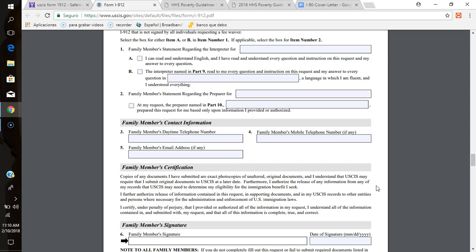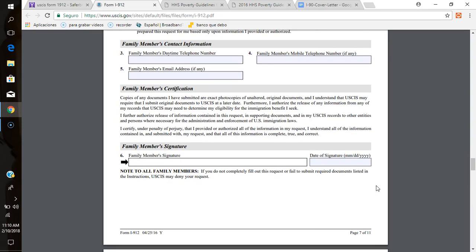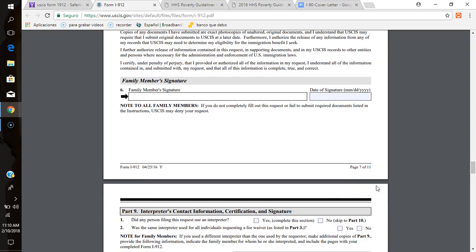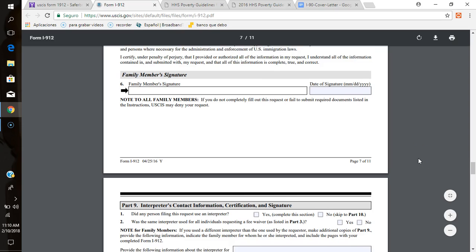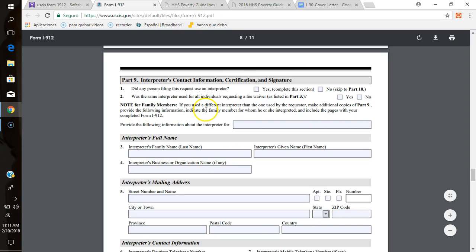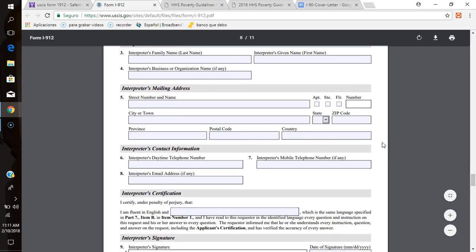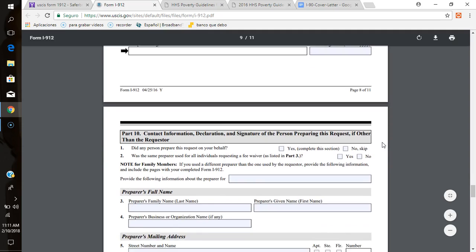So in this tutorial, there are no family members. Nobody is going to sign, nothing, nothing, nothing. Interpreters, I don't have any interpreters, nothing. This stays blank, blank, blank, blank.